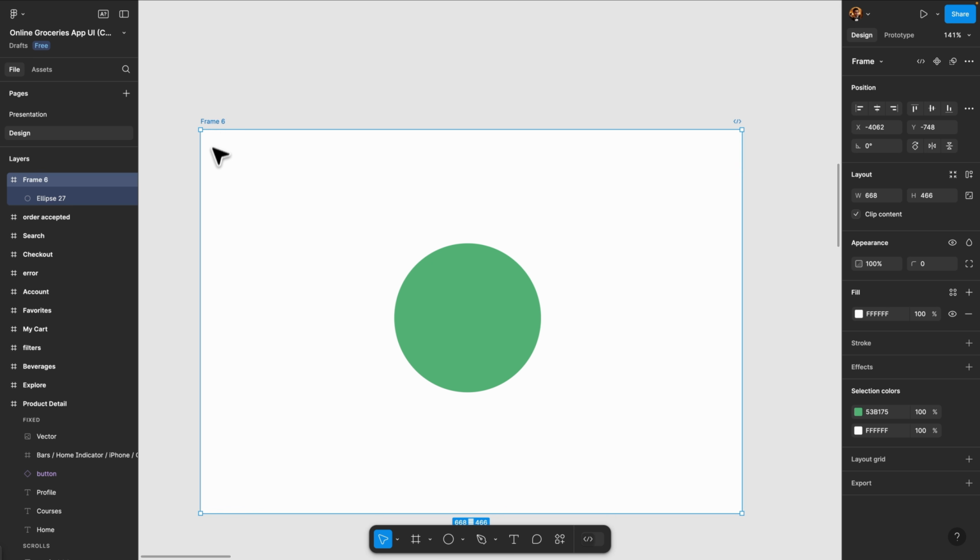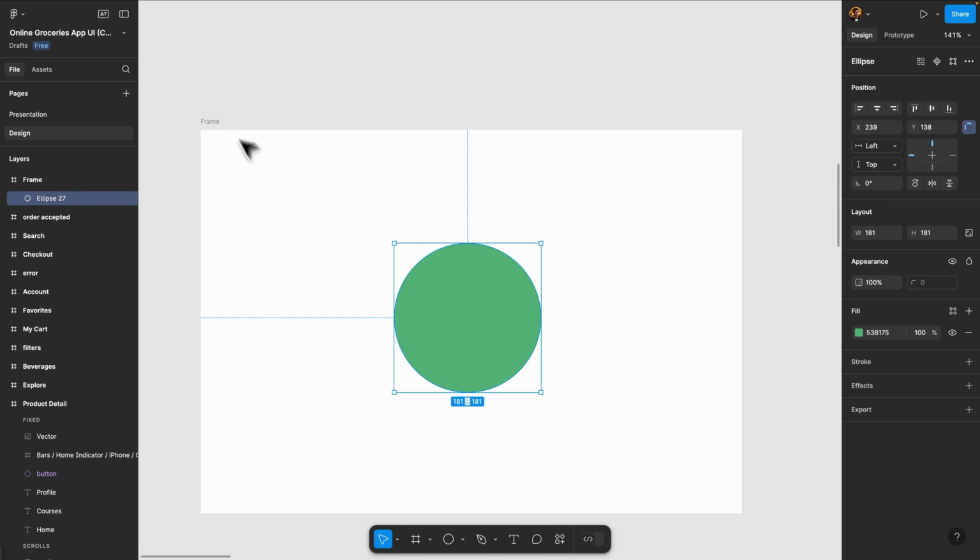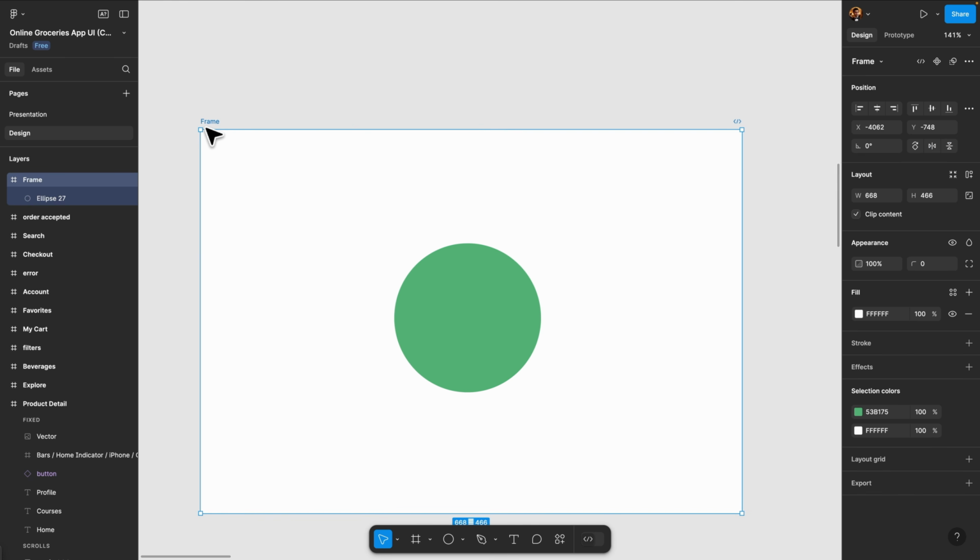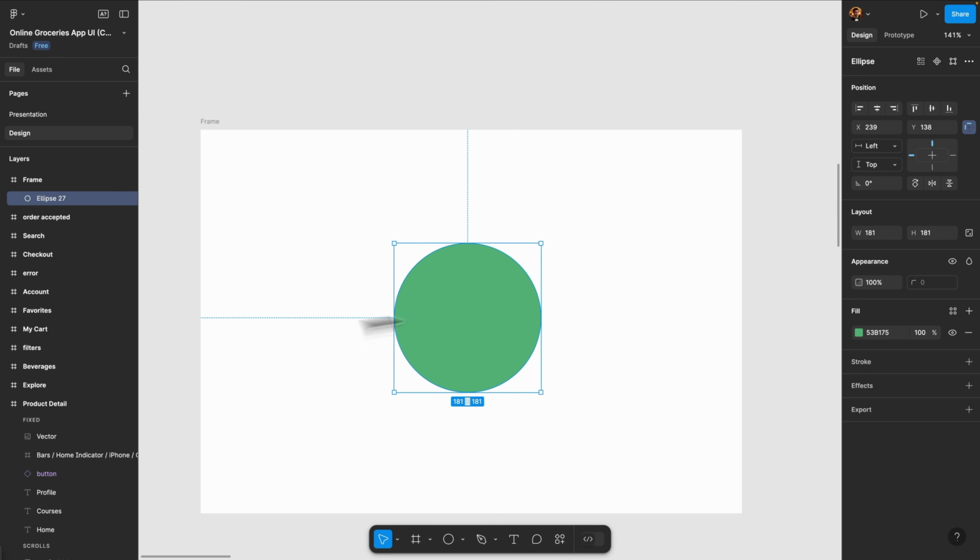In this case, the parent element is this frame 6. Let me just rename it to frame. And this circle is the child of this parent frame. So now, as you can see, the constraints are set to top and left. We have many different options. We have right, left and right, center, scale, and the same things for the vertical constraints. All right, so let me show you how it works.